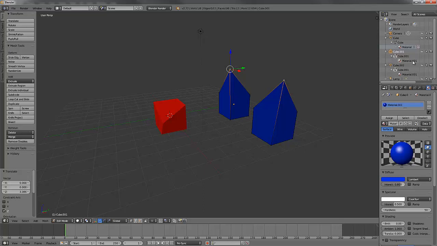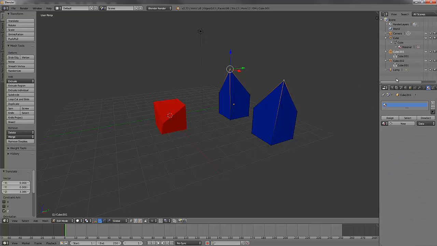And cube 1. And you can see that material is inherited again. In our first one, which is red, we have material. In our blue one, we have material 001 once we changed it. And it's also inherited that. So again, we're going to have to unlink that material.